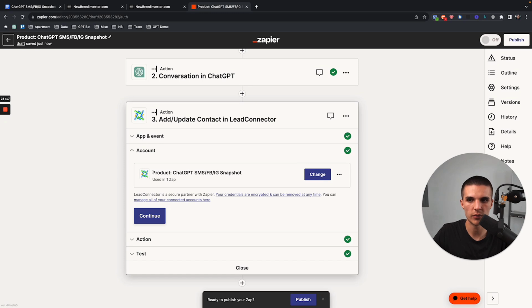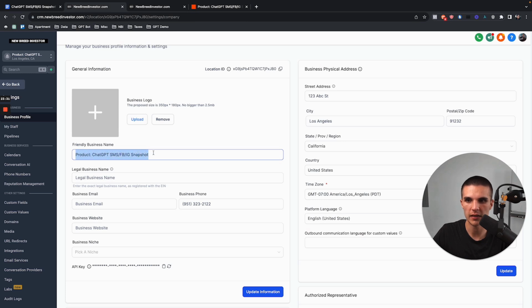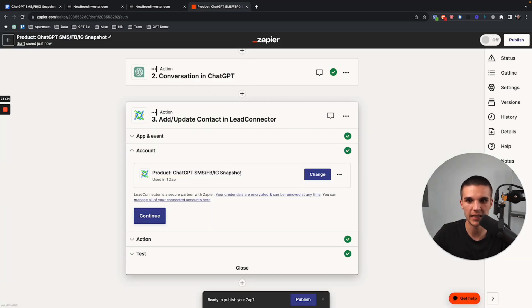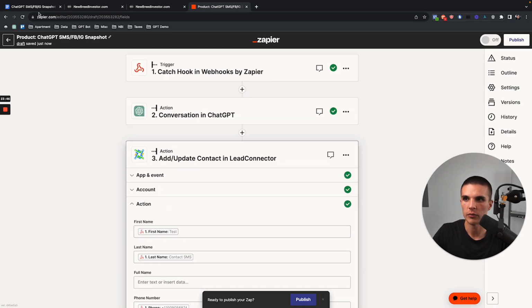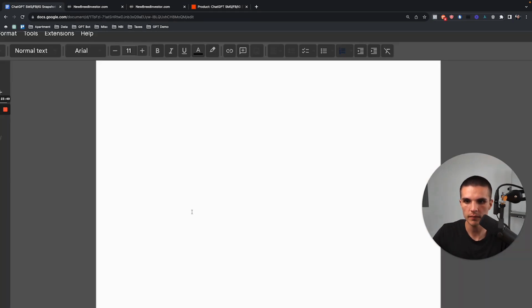And then what it will do is it will say lead connector number 1 or 2 or 3 or any sort of number. What I recommend doing is editing the connection name. And then what you want to do is paste the friendly business name from your sub account and basically link it here. That way, you can clearly see which sub account this is connected to. If not, you're going to have a bunch of them. It's going to get really confusing. So let's move on to the next step here.